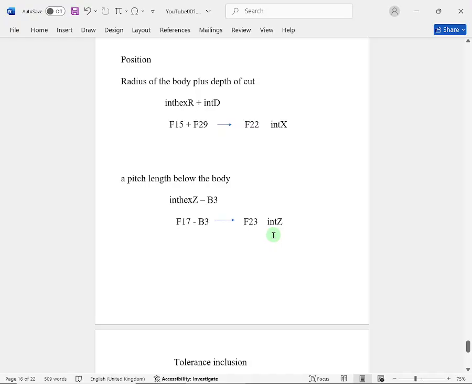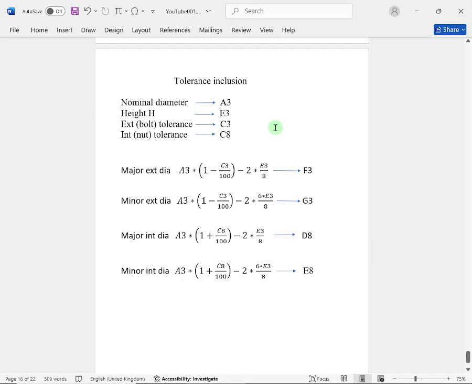Tolerance. If you draw your nut and bolt with exactly the same dimensions and then I use a 3D printer, they won't fit. You're simply too tight. So I have to include a tolerance. Now for my bolts, my tolerance goes in C3, and for the nut it's in C8, and I use it, as you can see down here.